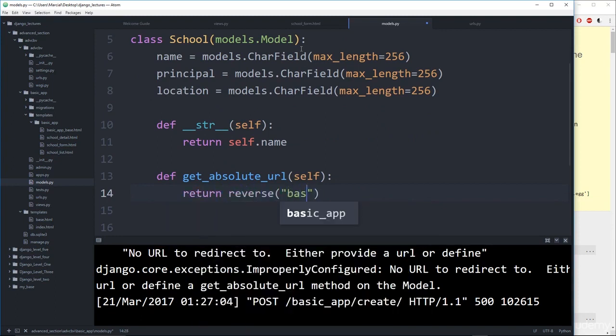And that means I can use it down here, where I will just return reverse. And what I'm going to do here is call basic_app, the detail view, not the detail view as in the importing, but the actual detail in the views.py file. And then we need to add some keyword arguments as a parameter. And the keyword argument I'm going to pass here is pk for primary key.